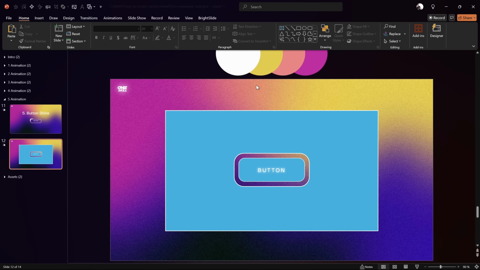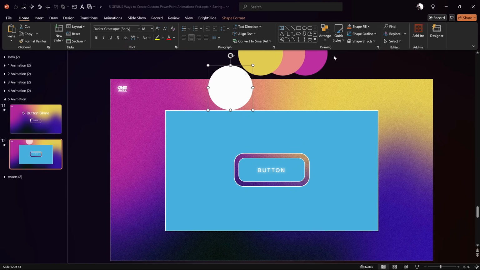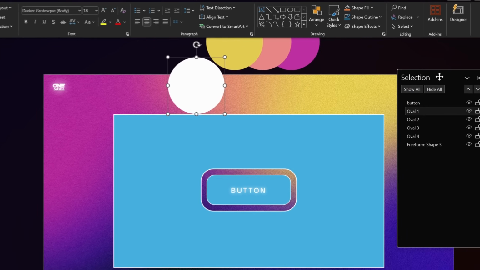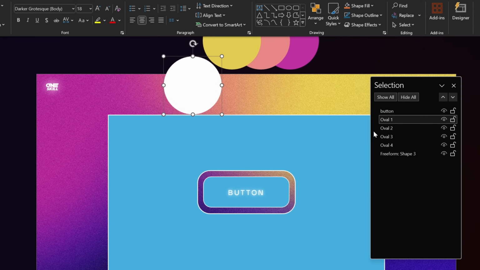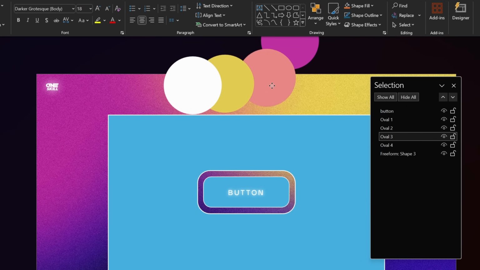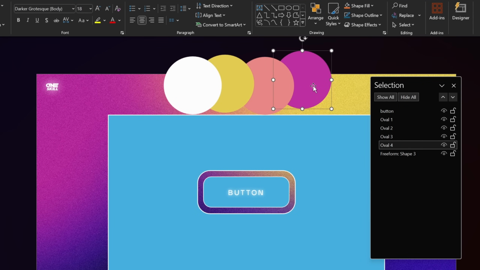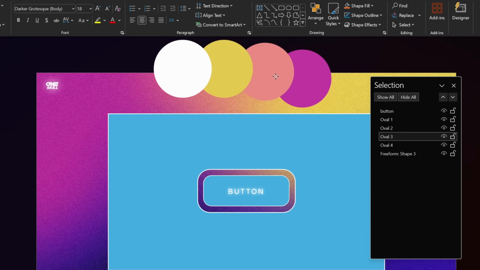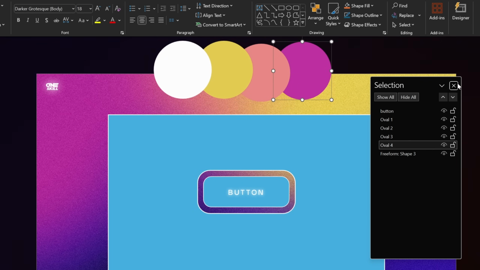And now let's zoom out a bit and start working with those beautiful circles that we have here at the top. As you can see in the selection pane, I have named these guys oval number 1, number 2, number 3, and number 4. You can have as many colors as you wish. In this case, we're working with 4 of those circles.